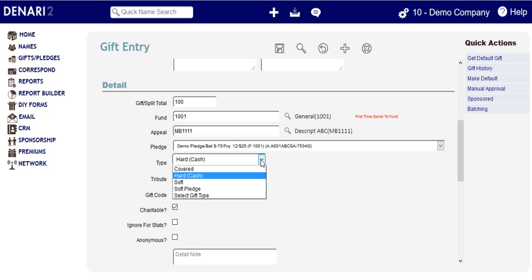In the Type field, you will find 4 options. Almost all of your gifts will be hard. That is, they are cash, checks, credit cards, etc., and that's the default for the field. But here are the definitions for the other options.